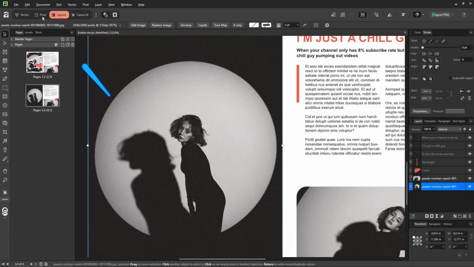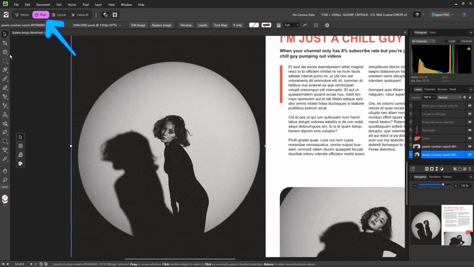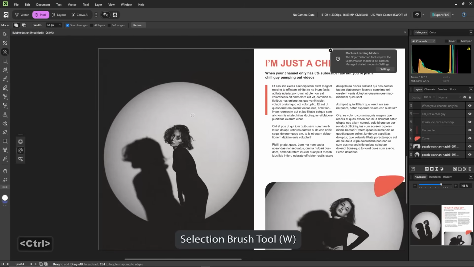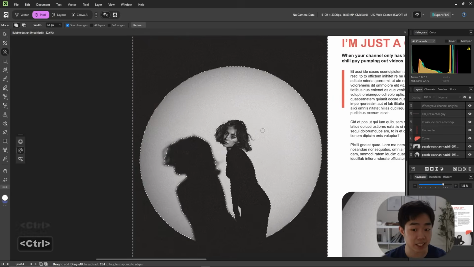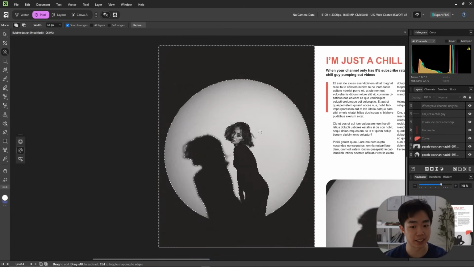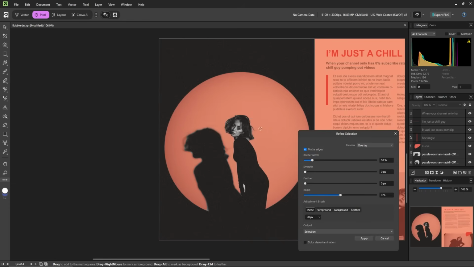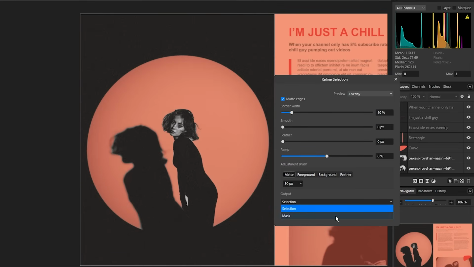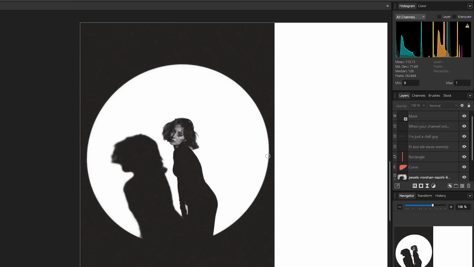If I switch to Pixel and go into my selection tool, let's say I use my selection brush tool, and on this image I'm going to paint all of the areas that are dark. You can see that it's done a pretty good job of selecting all the dark parts. I can go up to refine, and similar to how this works in Photoshop, you can adjust things like smooth, feather, as well as the border. I'm going to output this into a mask and apply that mask.